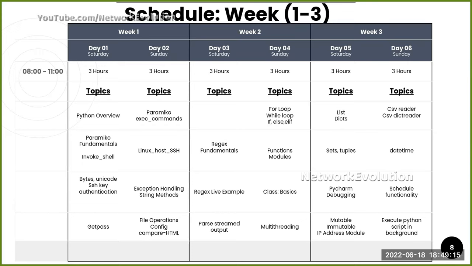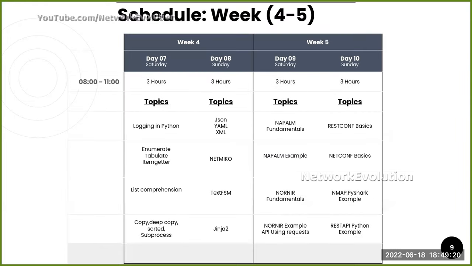Then on day 6, we'll be learning how to execute a Python script in the background. Then on day 7, how to enable logging in Python, like how to write different log handlers such as the SMTP handler or file handler. File handler will log into your file system, to a log file, and stream handler will log into your terminal. Then SMTP can trigger an email to your Gmail.